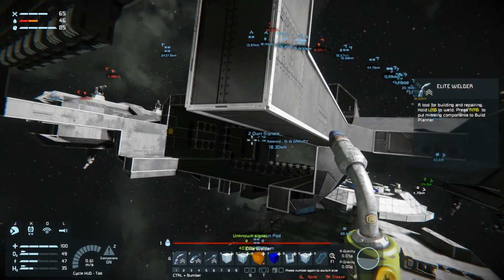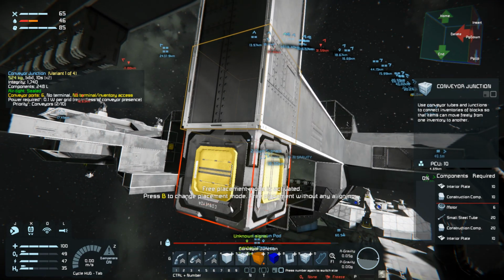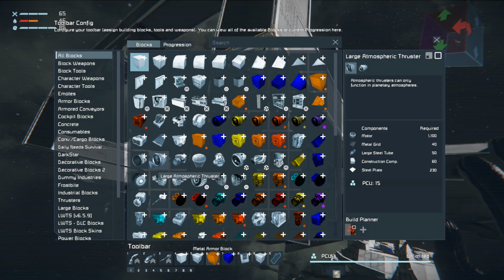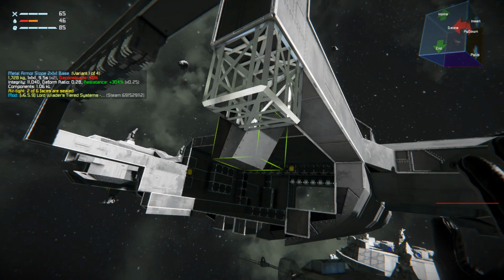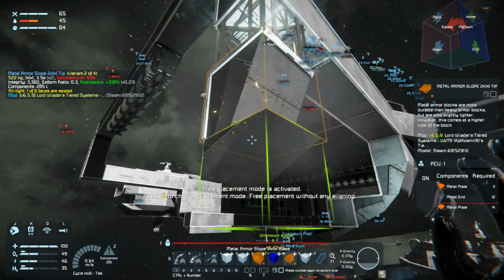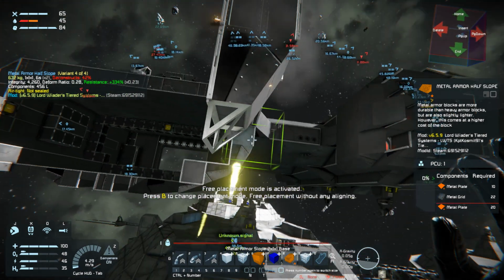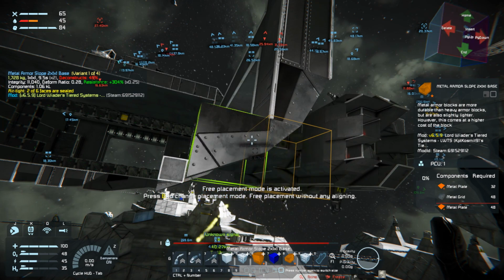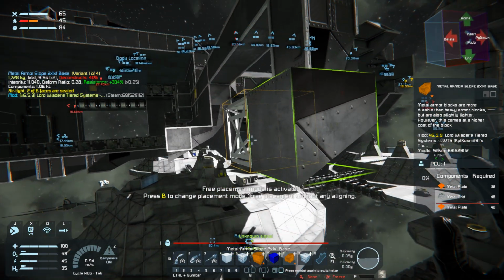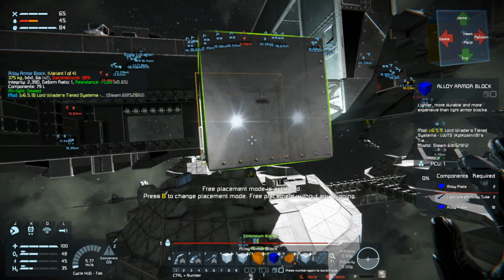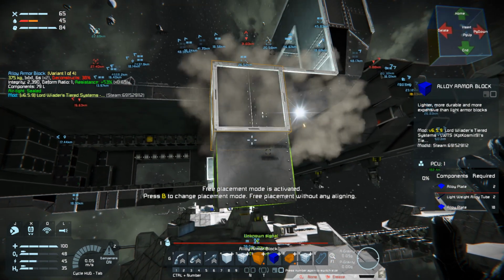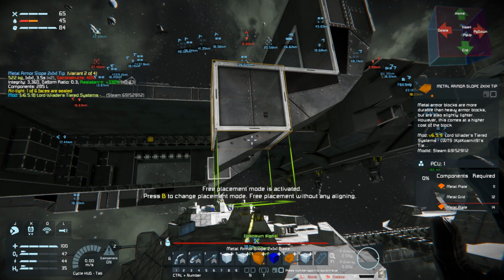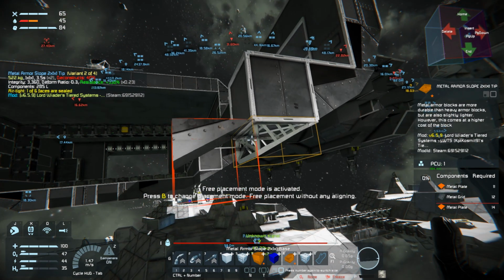All right, now we need to finish off this. All right, and then I need, okay, so that can go there, and then there. And then we can do an alloy plate in this block space. And then we do that there.